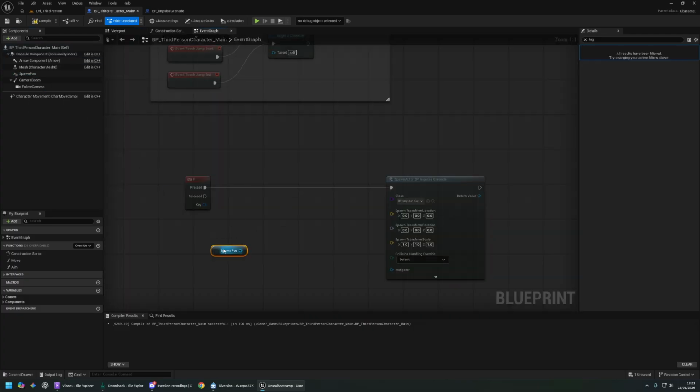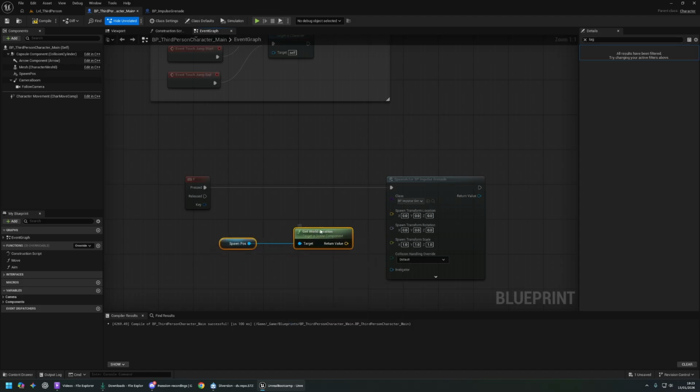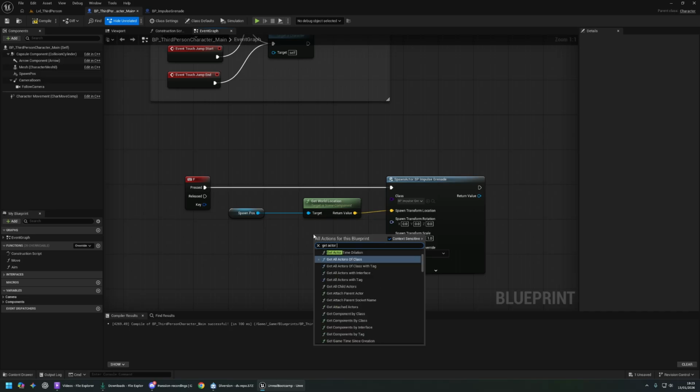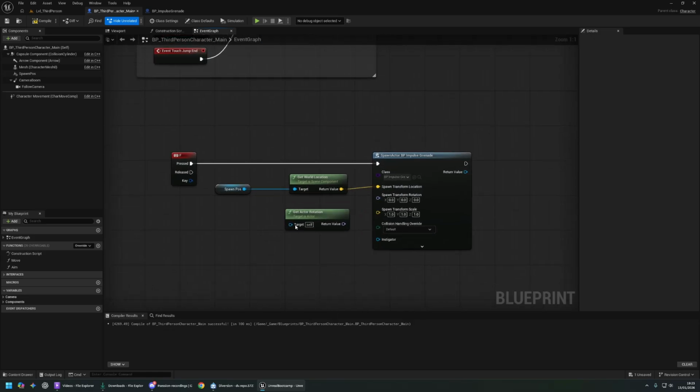Grab the spawn position. Get world location. Plug that in. And then we want to right click again. And this time we're going to type in get actor rotation. So just before I plug this one in, I'm going to show you in a minute why this bit is important. So we'll come back to this bit.